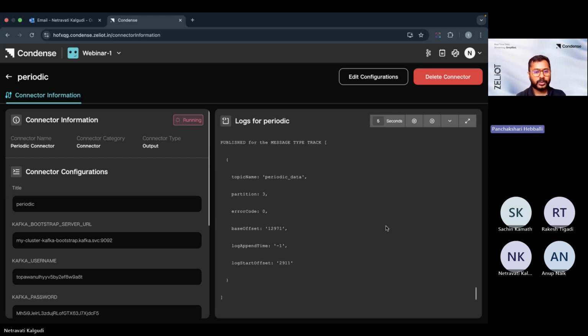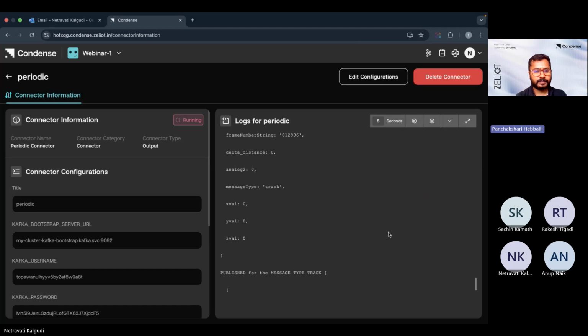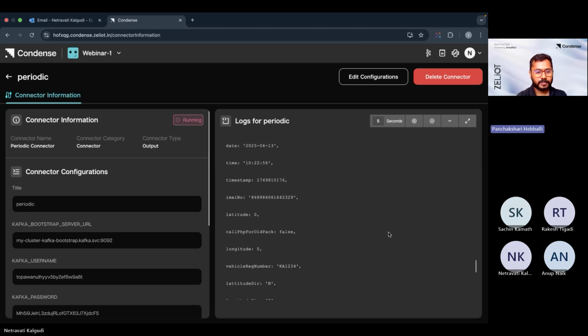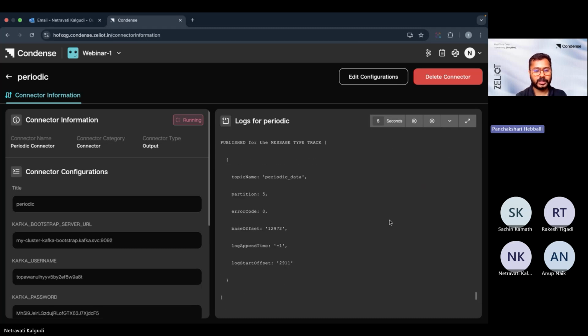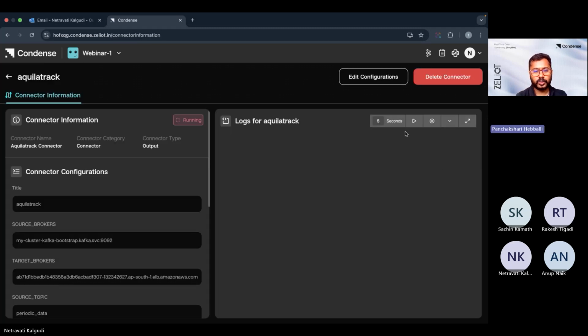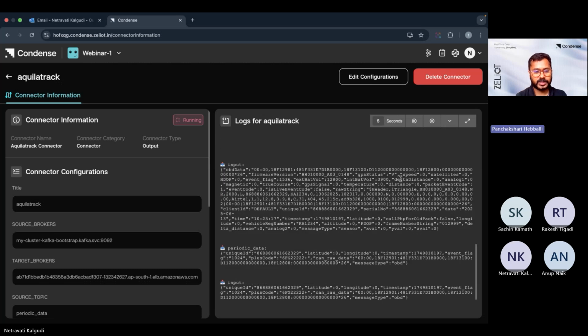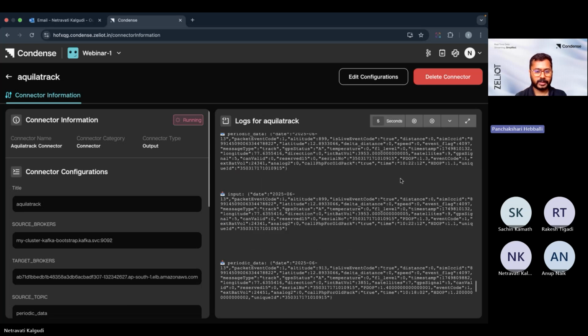Yeah. So now you could see that there are a couple of parameters which are considered in the periodic data logs. This connector is essentially pulling periodic data from the telematics devices. So let's go further. This data is consumed by the Aquila Track connector, and you could see that there's a format to which this data is aligned, and this data is being pushed onto Aquila Track.